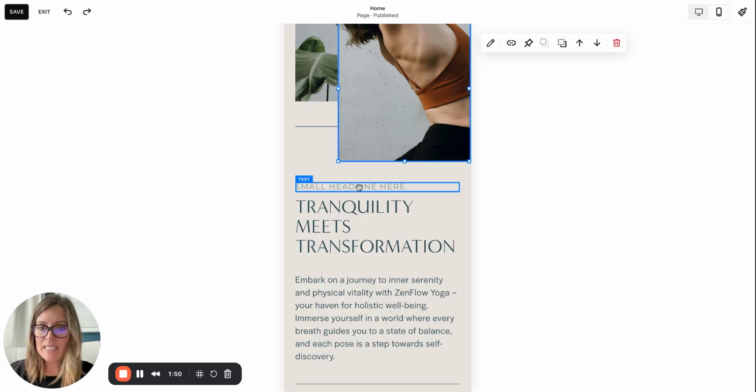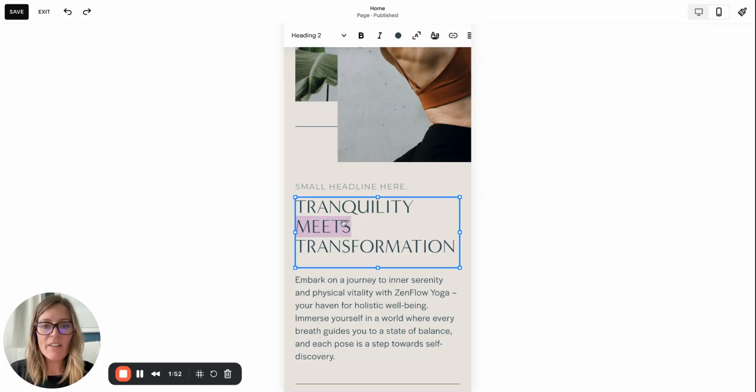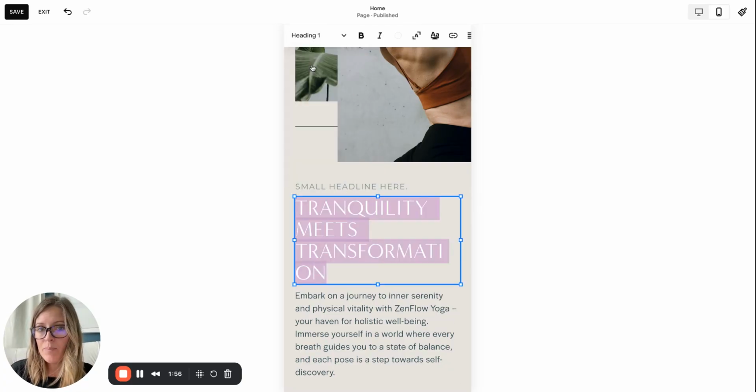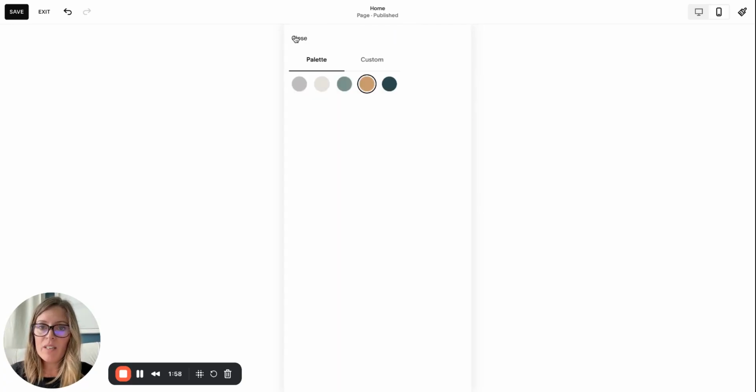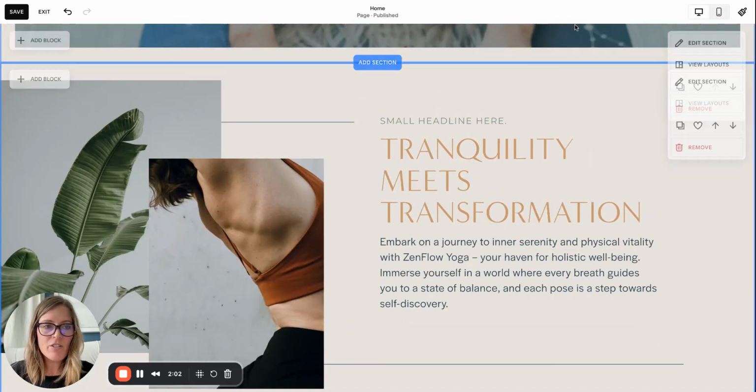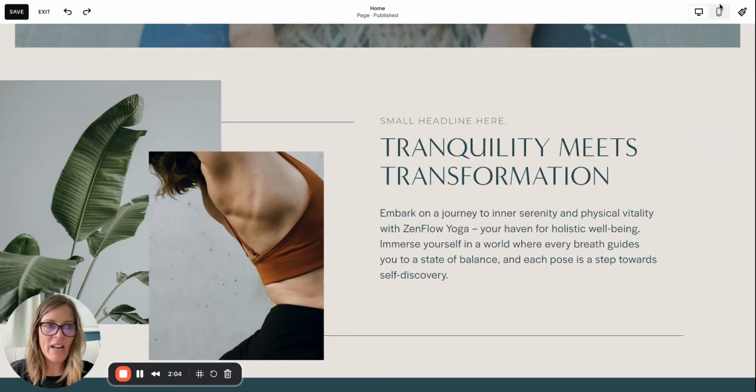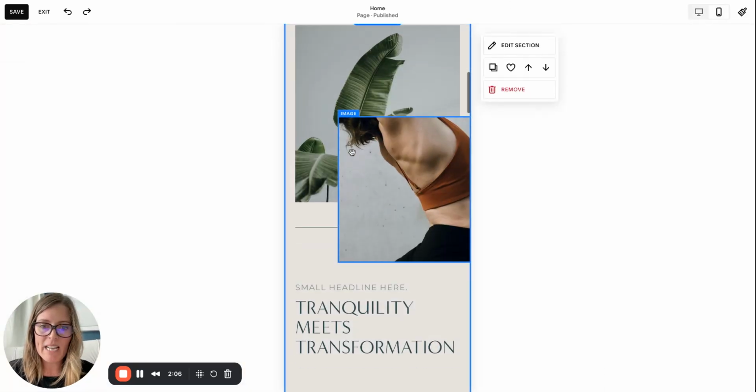So the main thing to keep in mind is the alignment. If you change this headline from heading 2 to heading 1, or if you change the color, that's all going to affect your desktop site as well. So those are just a few things to keep in mind as you're editing your mobile site.